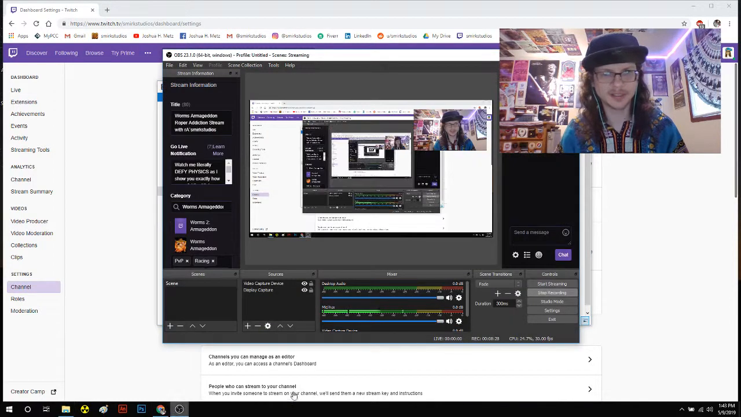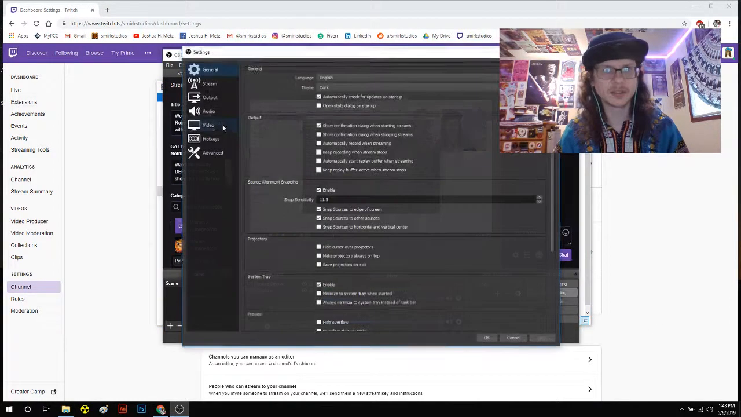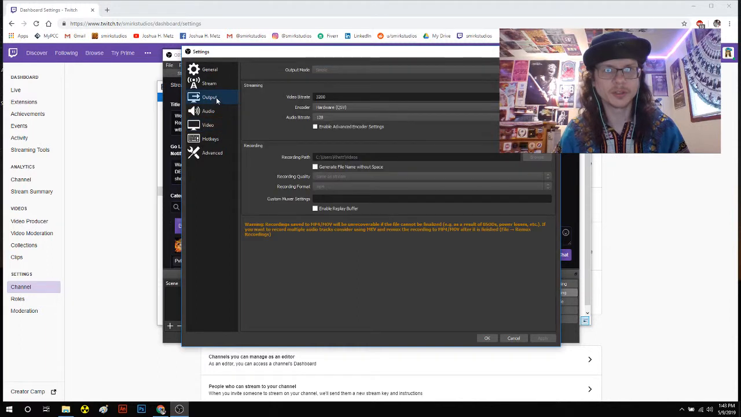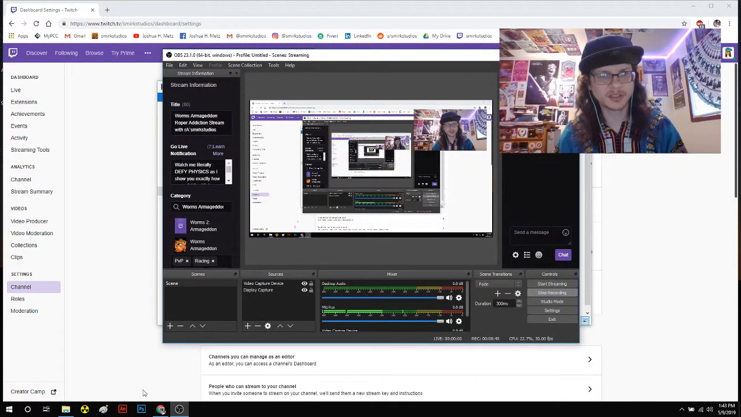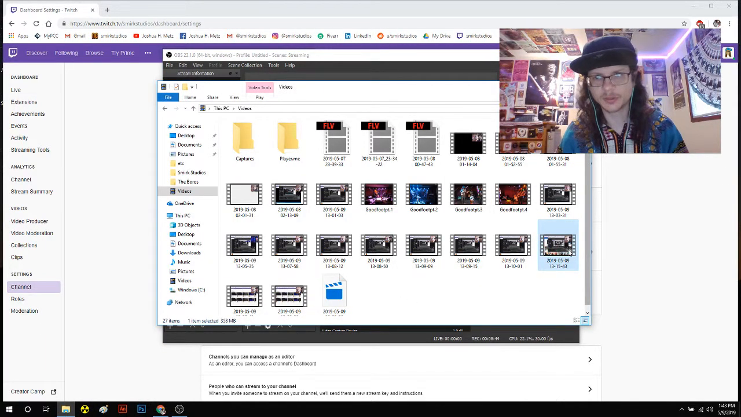If you go to the settings, I'll show you. You go to video, oops, I'm sorry, you go to output, and it will tell you under the recording where the path is. I've got it set up to go to videos. So check it out. It will go to videos and you will click it and you will check.